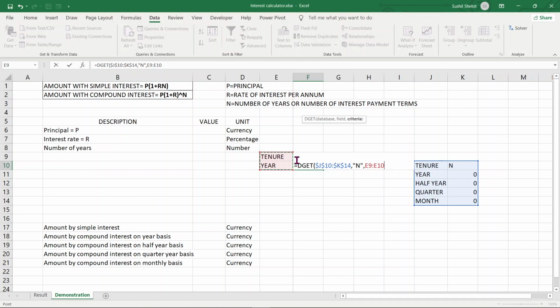Friends, I request you to go to the channel and go through the video on DGET so that whatever I have done here doesn't sound like a very big puzzle for you. I am locking these cells, closing the parenthesis and pressing enter.